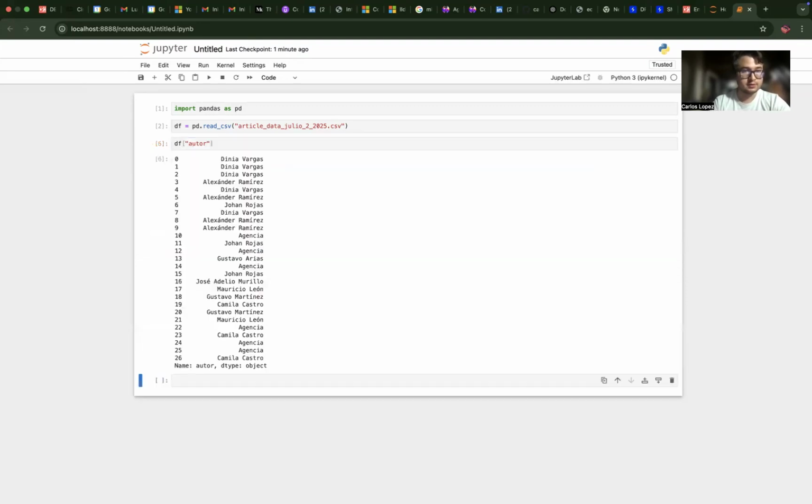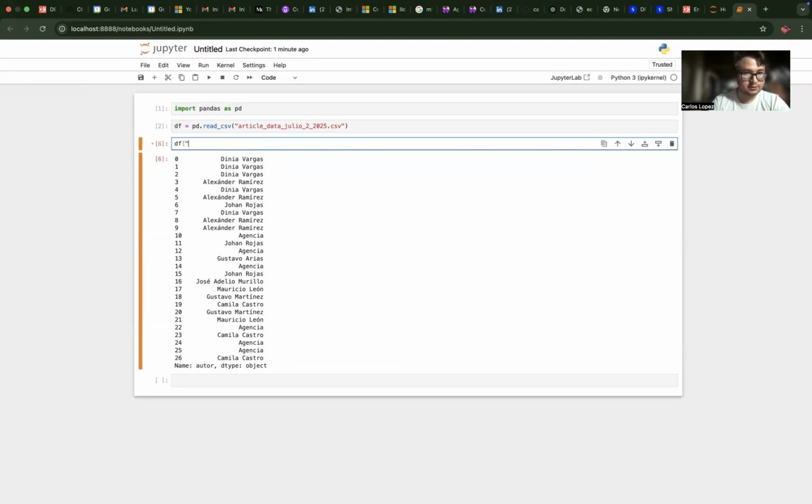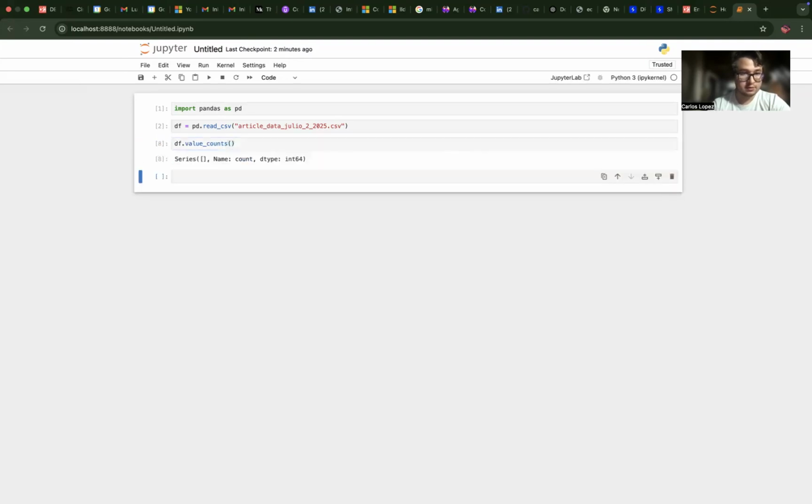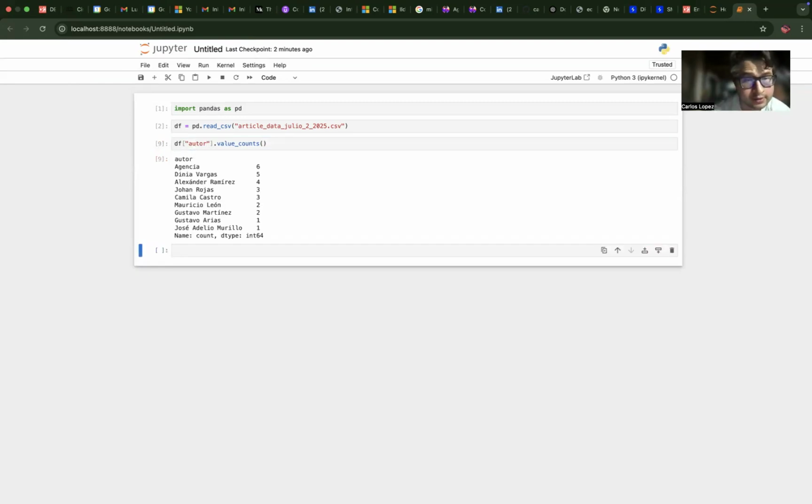Df autor. You know what it is? And you see that the objects are in there. They appear quite normally. The thing is that usually you have df dot value counts. That's not true. So you can't do that. So the correct one is df autor dot value counts. Good. And you can see that here agencia still has 6.